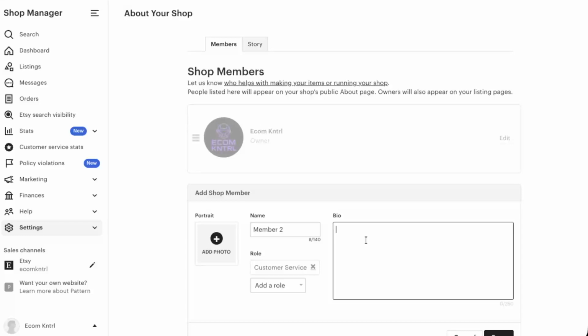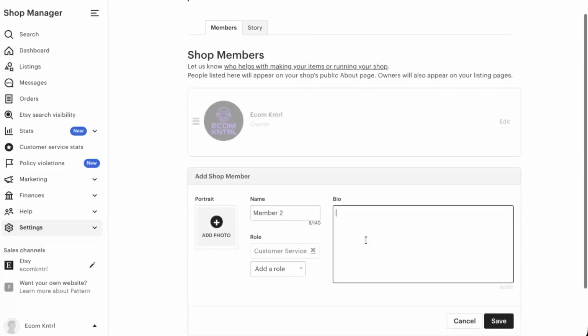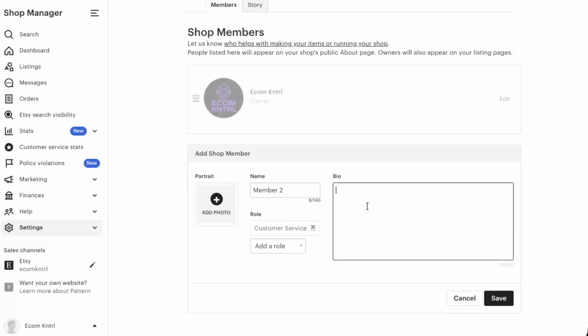After that, click into the bio section and write a short description about them. You can mention what they do in the shop, what they enjoy making, or a small personal detail that feels relevant, like their favorite material to work with. Keep it warm and concise.